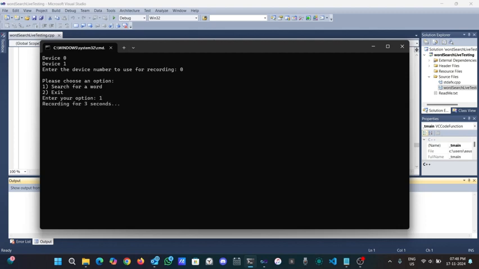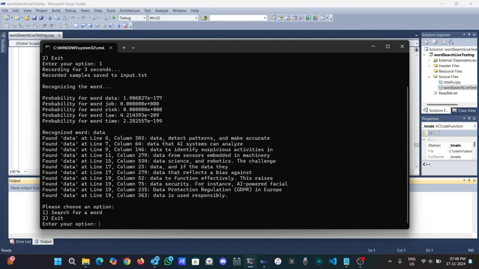Data. So yeah, as you can see, it recognized the word data correctly, and it says found data at line 6, column 303, and it will also give you the sentence containing 5 words from where it starts, like how it's appearing in the text file. Data detects patterns and make accurate data that AI systems can analyze. Data to identify suspicious activities. This is one word. Let's test for the other word.